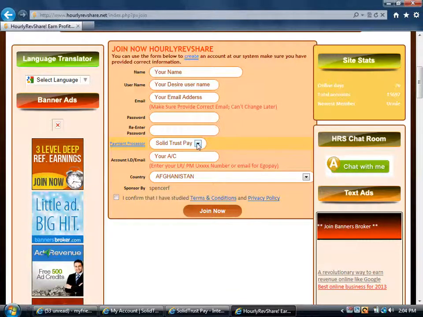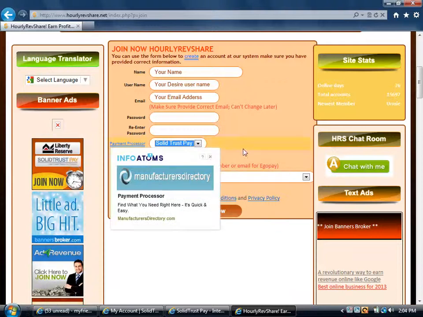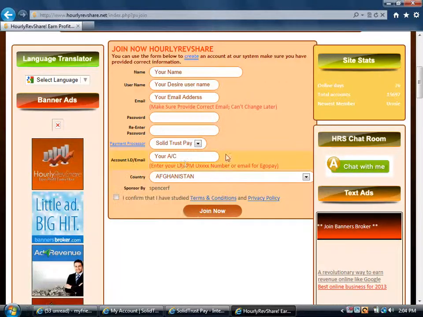The next one here, let's go ahead and exit out of there. So the next one here is the most important field in the entire sign up process. If you don't get this right, guys, you're not going to get paid. So this is your account ID/email. If you are signing up first, or if you've already signed up into hourly rev share, you're still okay. But whatever email you put in here at the time, you need to use this email in your Solid Trust Pay when you sign up for Solid Trust Pay.